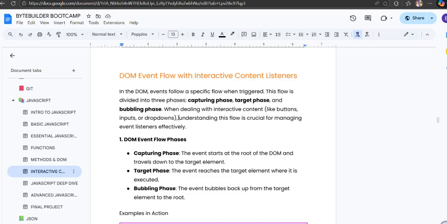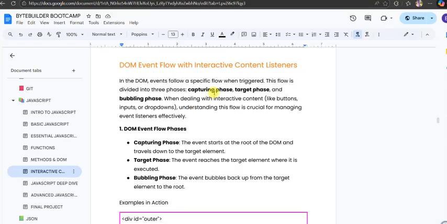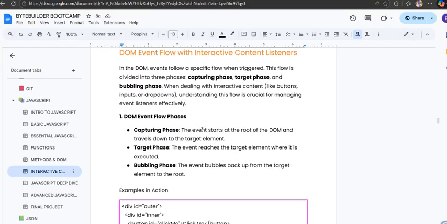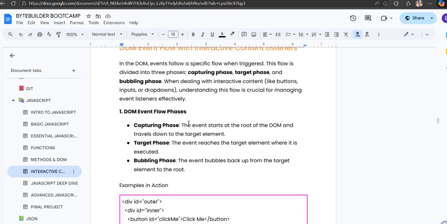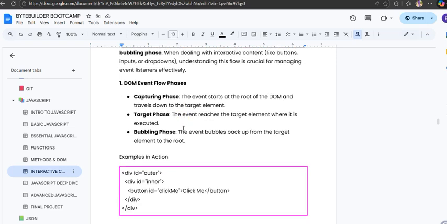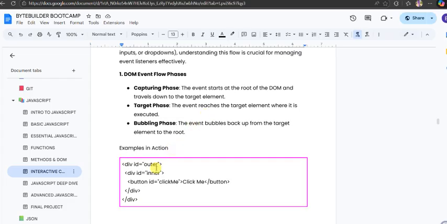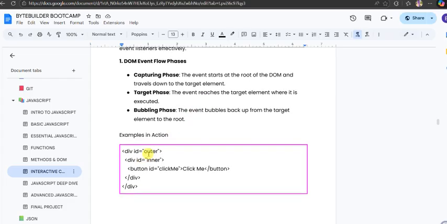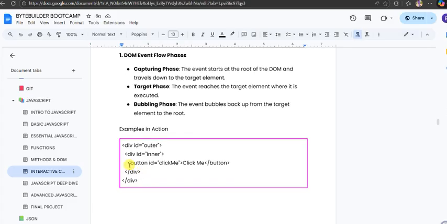So now let's go to DOM event flow with interactive content listeners, guys. In the DOM, an event follows a specific flow when triggered, and this flow is divided into three phases: the capturing phase, the target phase, and the bubbling phase. When dealing with interactive content like buttons, inputs, or dropdowns, understanding this flow is crucial for managing event listeners effectively. In the capturing phase, the event starts at the root of the DOM and travels down to the target element. Let's assume we have something like this, the outer and the inner. It will travel from the root.